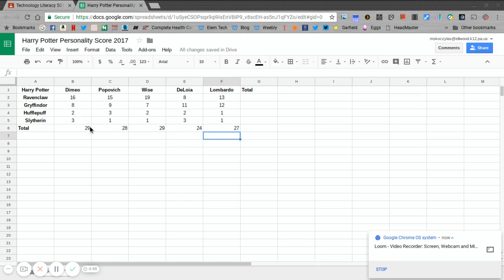Now I want to know how many fit in the Ravenclaw category. I'm going to highlight from 16 across. You can do the same thing to do the auto sum, going to functions and sum. There's my formula, enter. 71 students fit in the Ravenclaw house for Harry Potter.